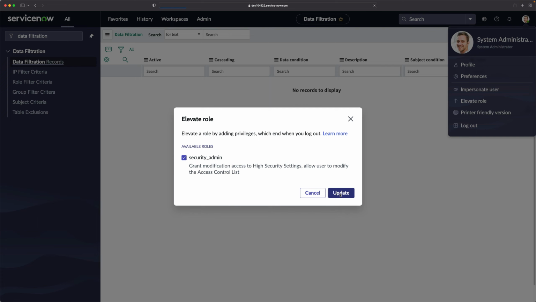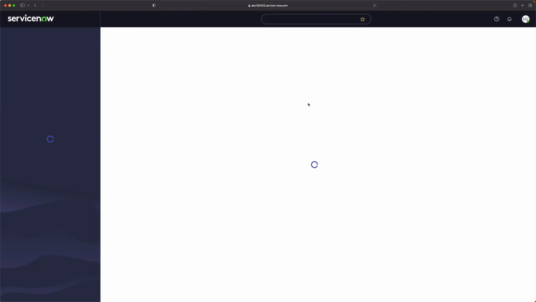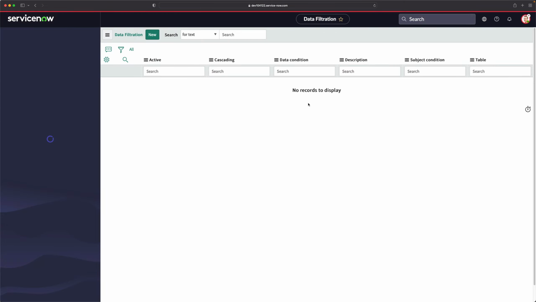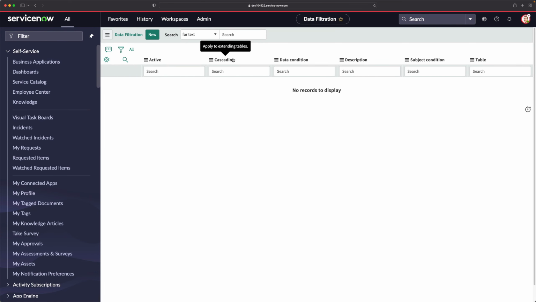Now, as a ServiceNow administrator, I have the security admin role as well. That is the elevated access. And now you will see that I get that new button. So you can see here, I can create a new data filtration rule. So let's create this rule.